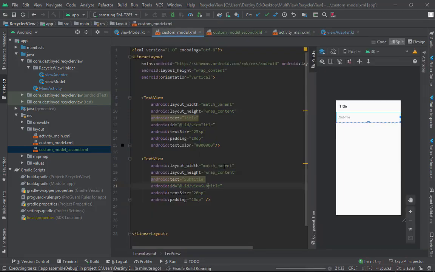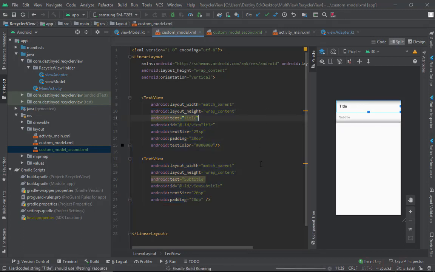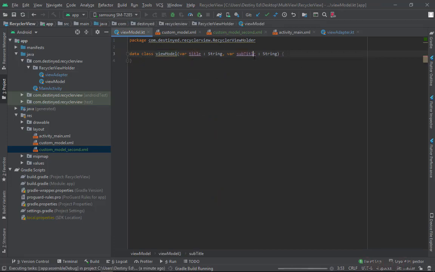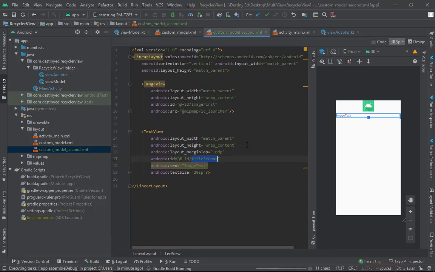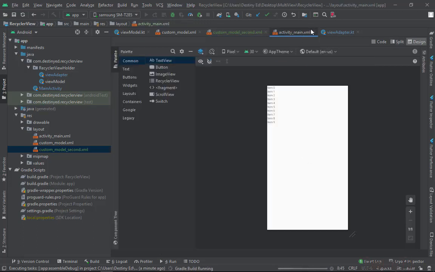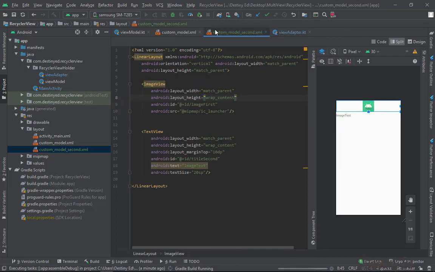So here was the custom layout we created, which is the title and the subtitle, and we have the view model as well, which is taking the title and the subtitle. Okay, so we also created a custom model second. So this is going to display wherever we have JavaScript we want to see this view. Okay, and this is just the activity main. You can see I just put the RecyclerView widget inside the relative root layout. So I'm going to close that because we didn't modify it.